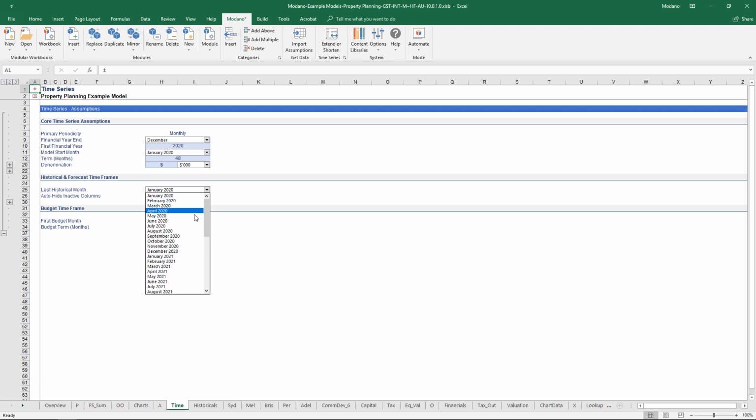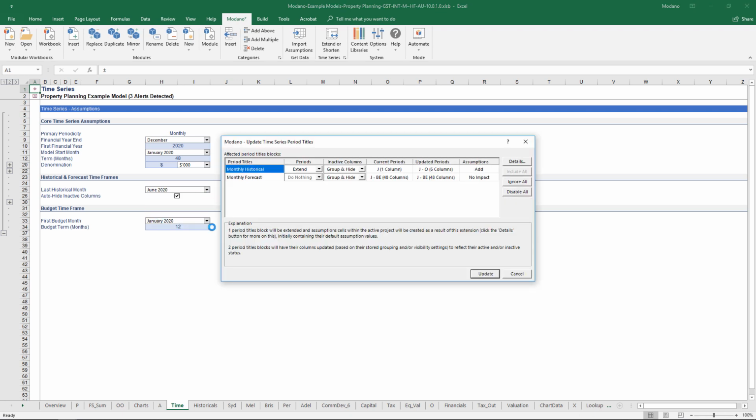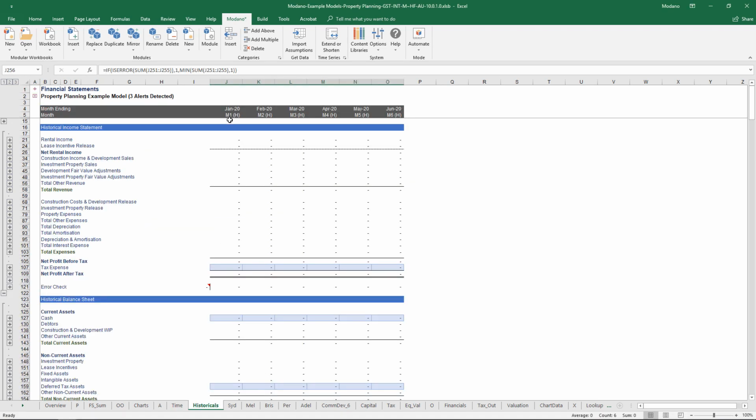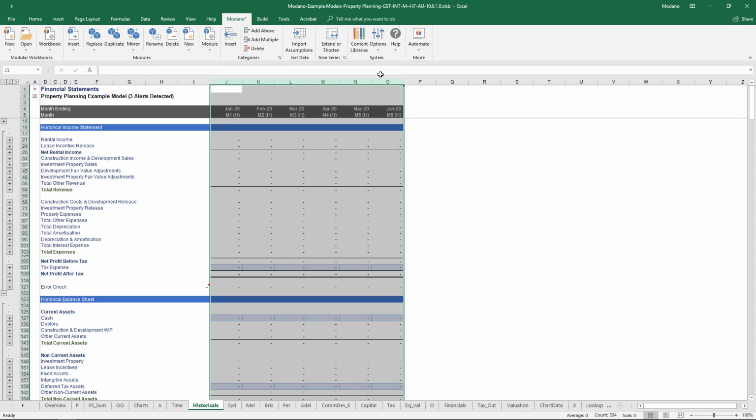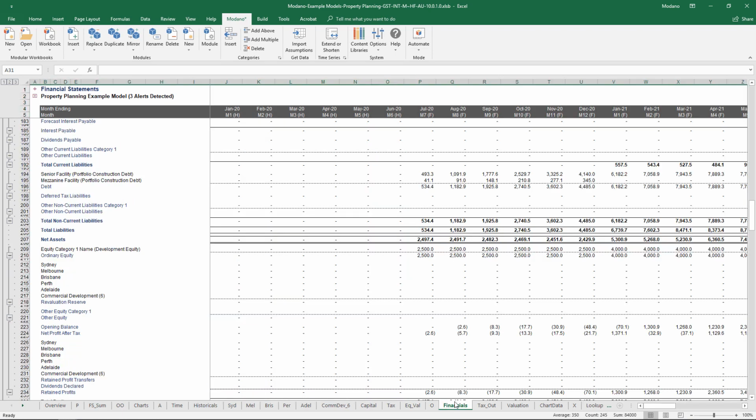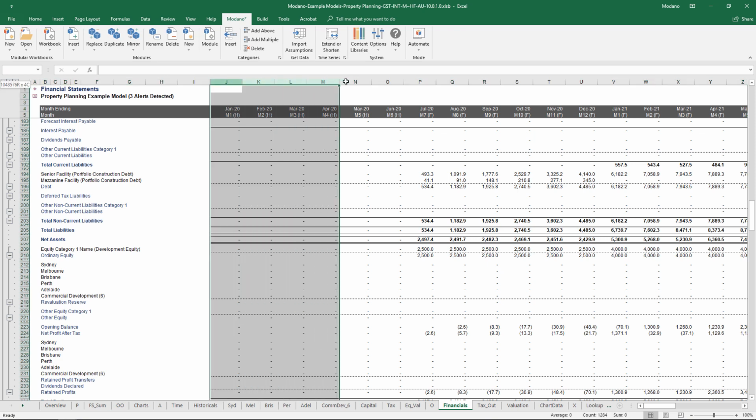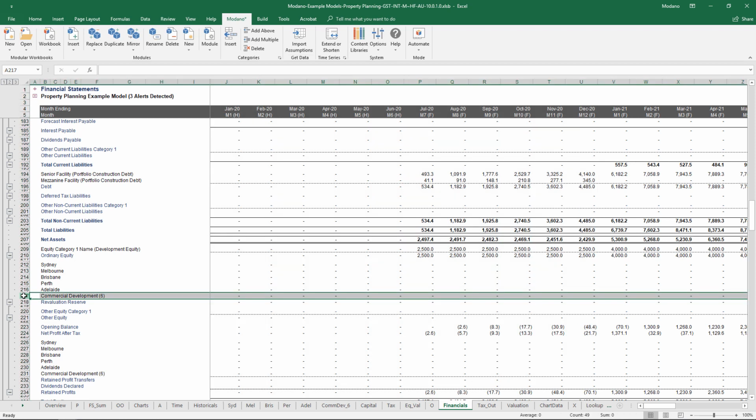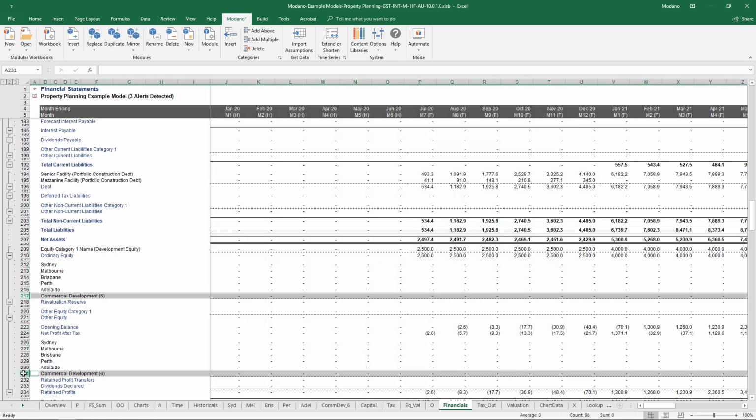And one of the really impressive aspects of Modano relates to the actual rolling of historical and forecast information. So the property planning models cover historical and forecast information, and every month you can simply update for your latest historicals and roll the model forward. So your monthly process of updating these models becomes incredibly short and efficient, and the models handle and present that information on a continuous basis in a really seamless way.